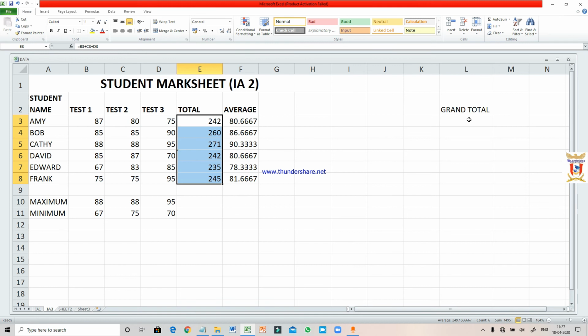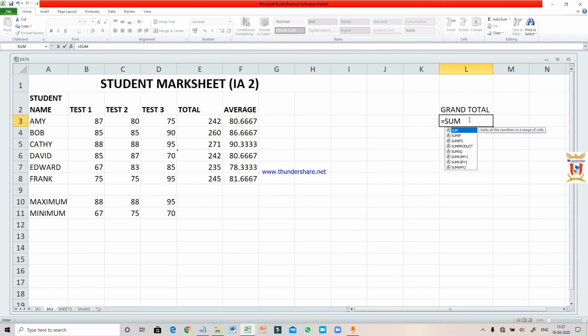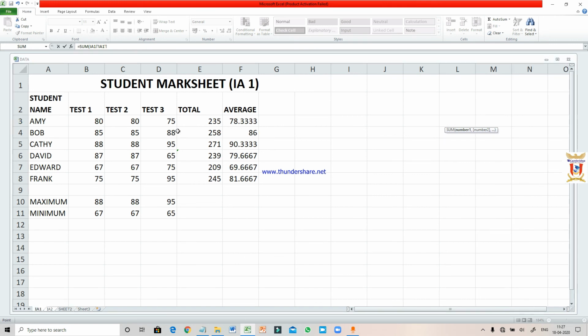To do that, I will be referencing sheet 1 in sheet 2. So write the formula here: equal to SUM, then the name of sheet 1. Now the name of sheet 1 is IA1, it does not have any space. Next, exclamation mark. Now go to the IA1 sheet and see what is the address of the total. The address is E3. So write E3 here.